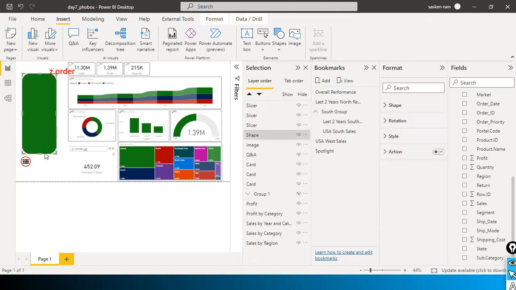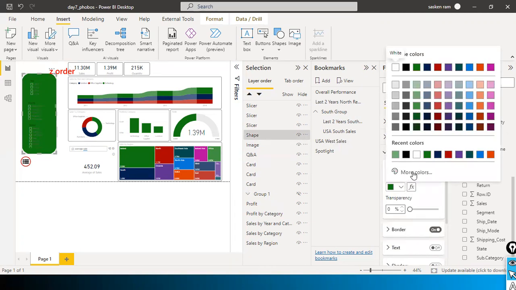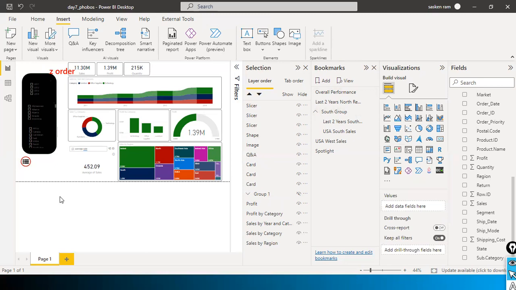I select only this shape, and on the right side you can see the shape got selected, and then the style or the fill. In the fill, you can go and select something else. So now it looks a little bit different.